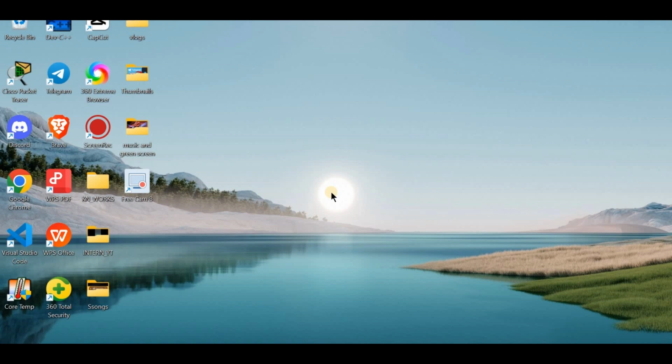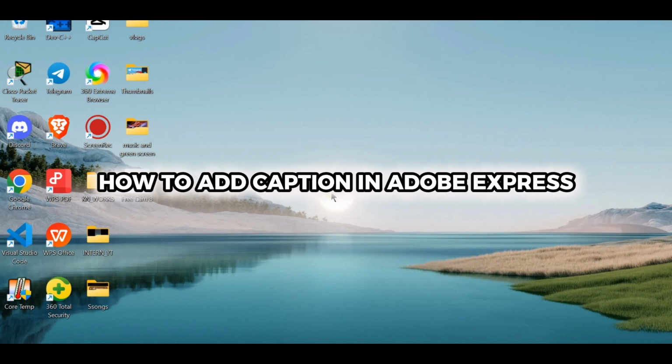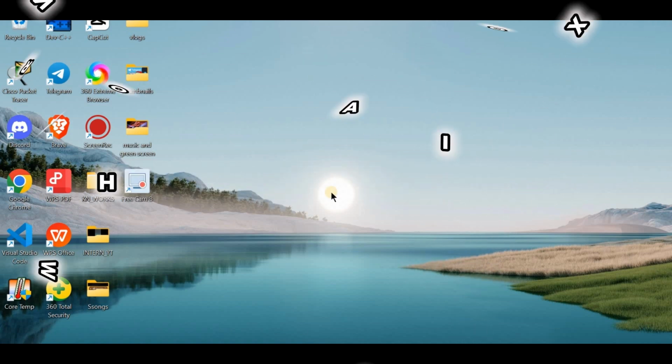Hello Adobe Express users, want to add a cool caption to your project? Let me show you how to do it in just a few taps.